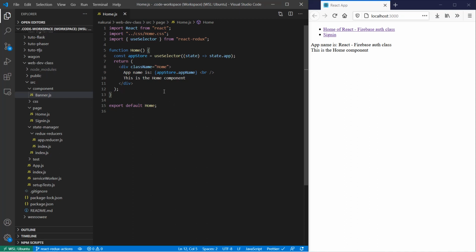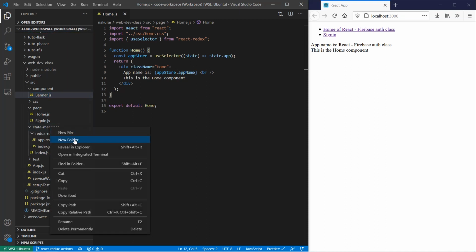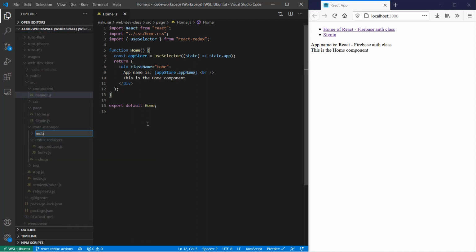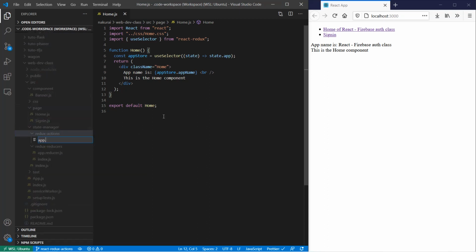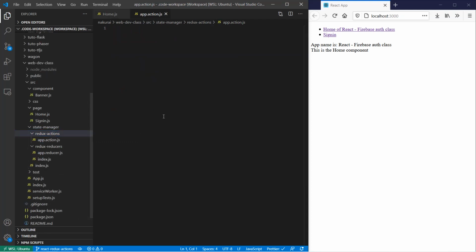Those actions are going to be stored in a separate folder, just like our reducers. So let's create the new folder in the state manager, and we're going to create a new action called app.